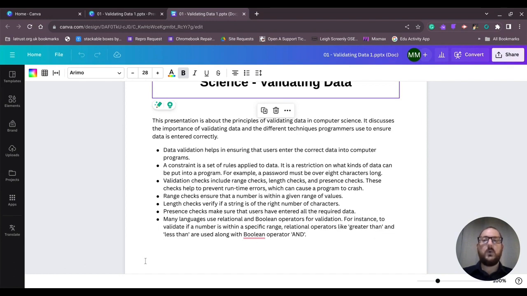Now, as with all AI tools, I would need to read through this to make sure it has got all of the main points. But this is a way of reducing a lesson down into a bite-sized chunk, useful for revision or for absentee students, things like that.